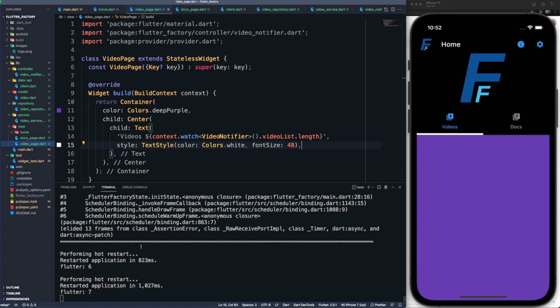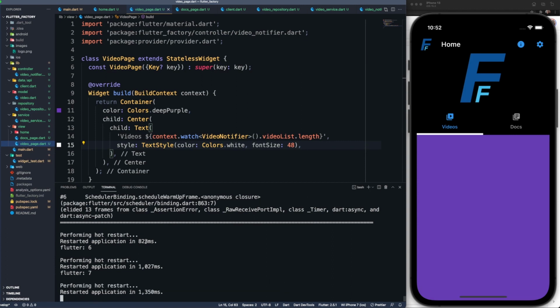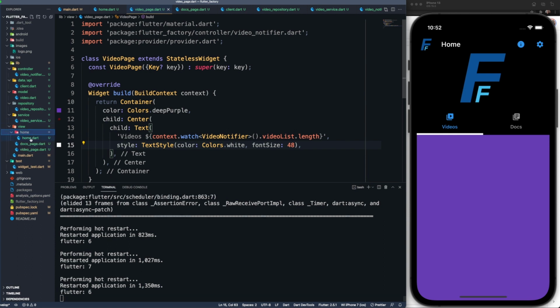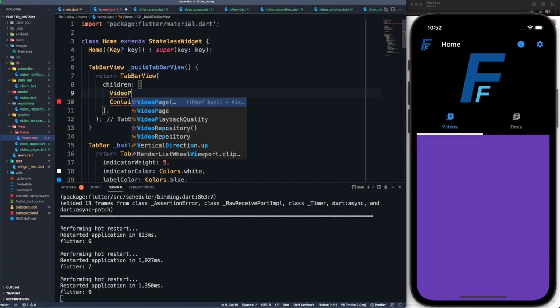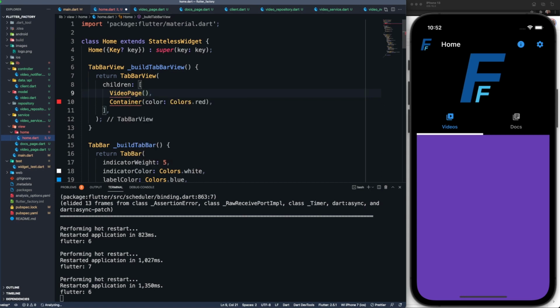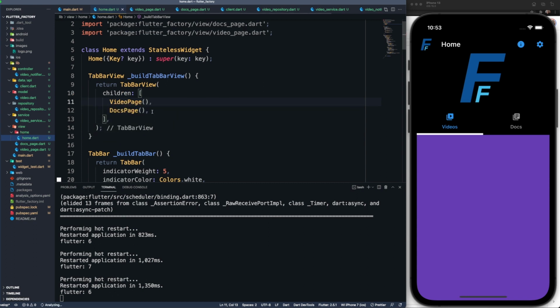So let's reload. Oh yeah, so I need to go back to the home page, and we need to actually add our new views here. So up here, instead of these, we'll have video page, and up here we'll have docs page, and import this. Okay, now we should see our video page here. So restart.